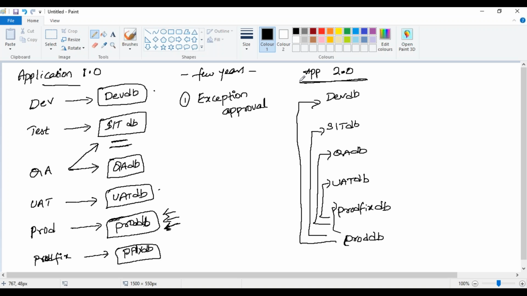It's very important that you have an exception approval from the client or the application owner in order to copy the data. Generally, as per the security policies, you should not copy the data from production environment to any other environment. But for testing or other purposes, many times people will ask you to do that. So for that you require an approval. That's point number one that you need to remember.